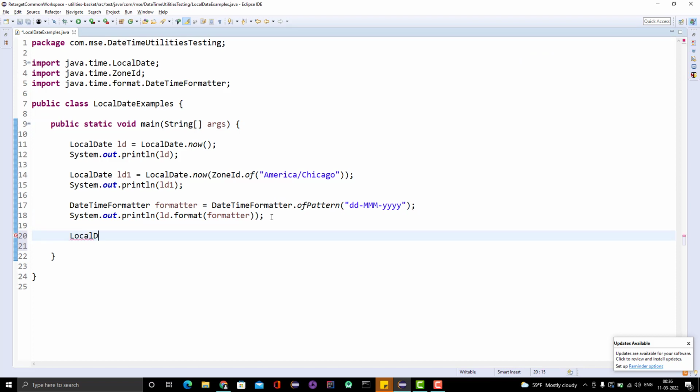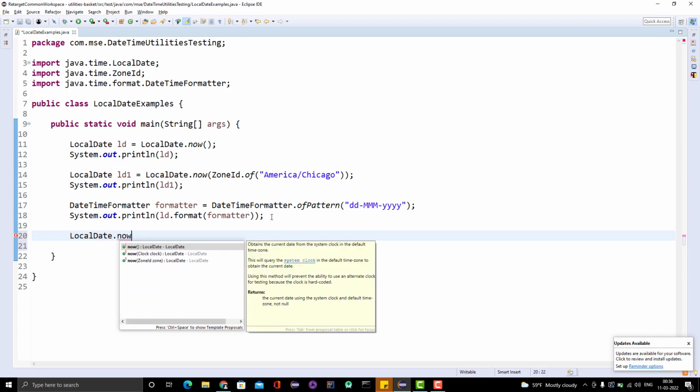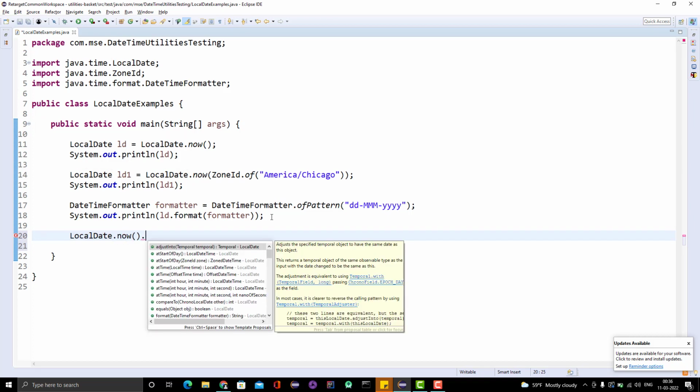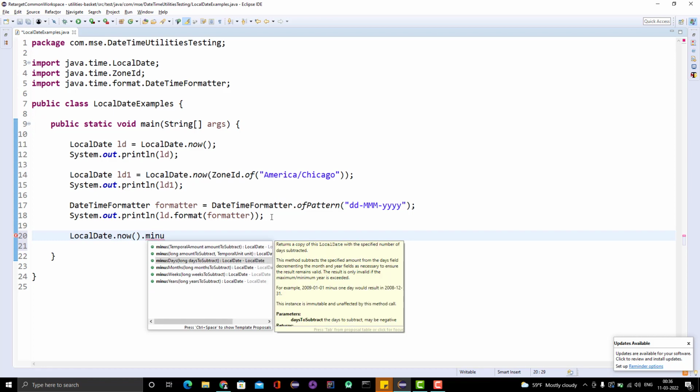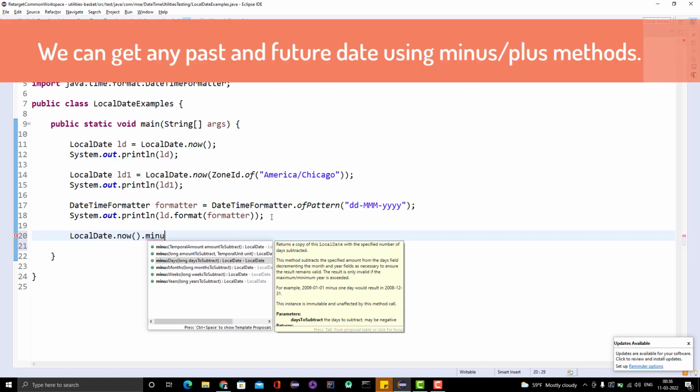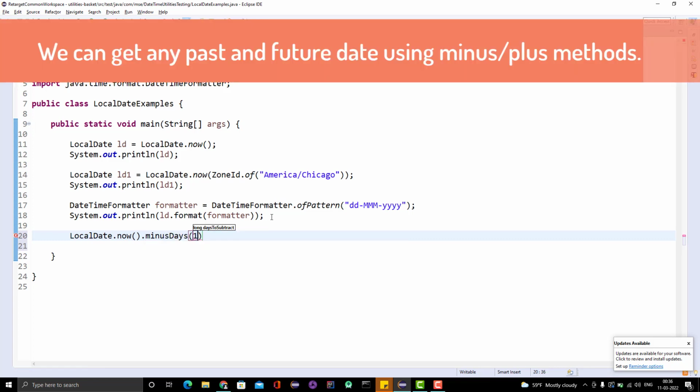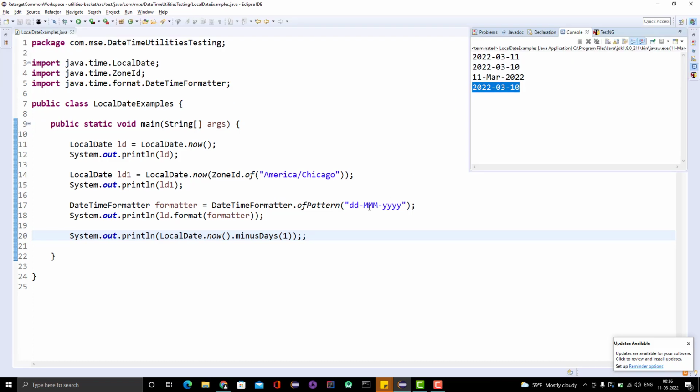Now I want to get yesterday's date. So LocalDate.now, and here you can use minus. You can see you can do minusDays, minusMonths, minusWeeks, minusYears, whatever you want. I want yesterday's date, so I will simply put 1, and again let me print it directly instead of storing it. Correct, 10th of March. Because I'm in New York, the current date is 11, so it is giving me yesterday's date.